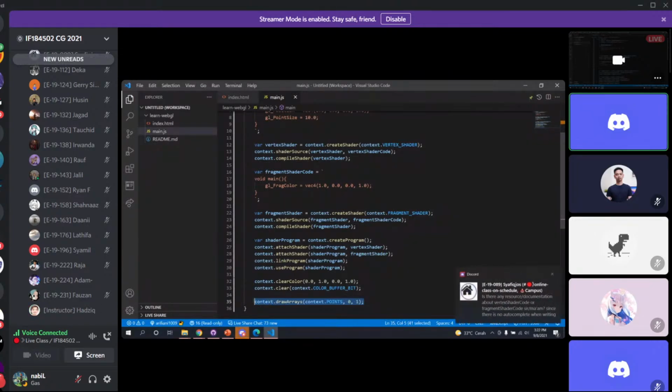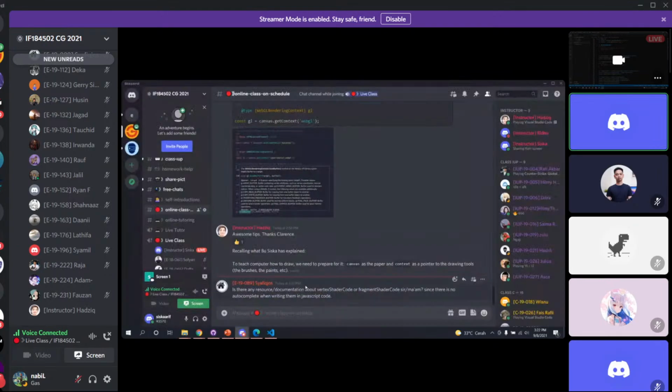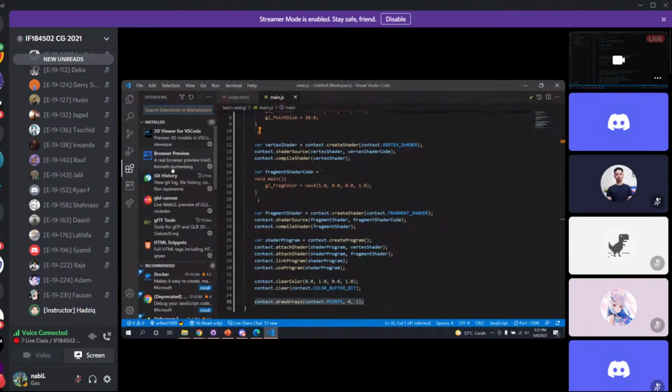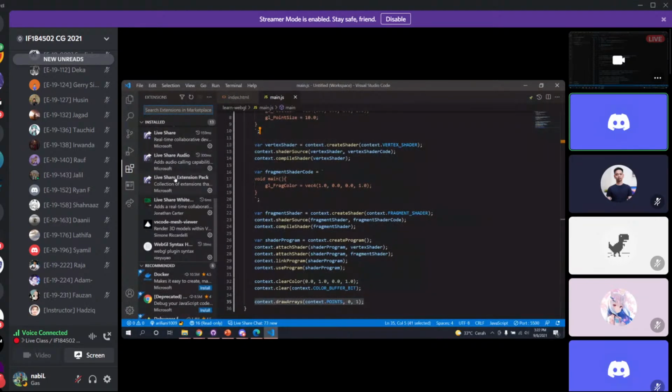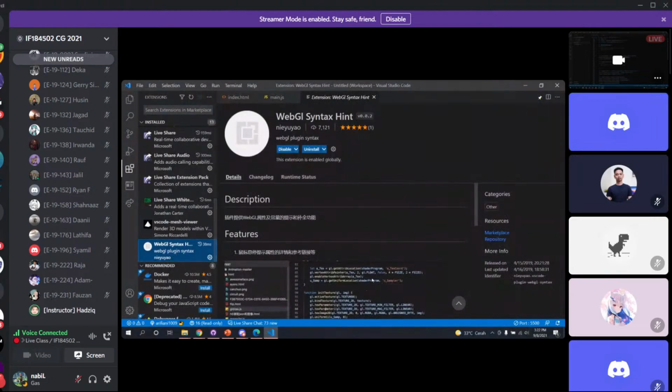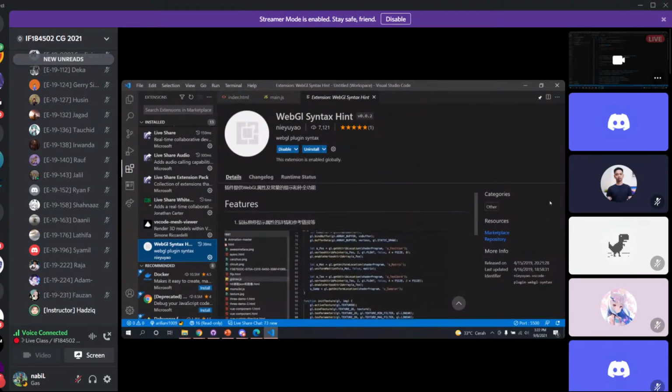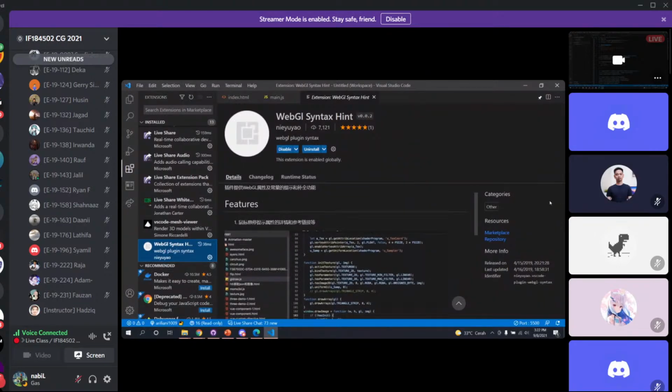Okay. If there is no question, this is the documentation of the code. I think you should install the extensions. We have informed you about the 13 extensions that we suggest you to install. WebGL syntax, yes, that one. I suggest you to install that one.